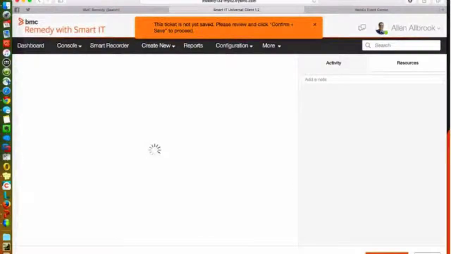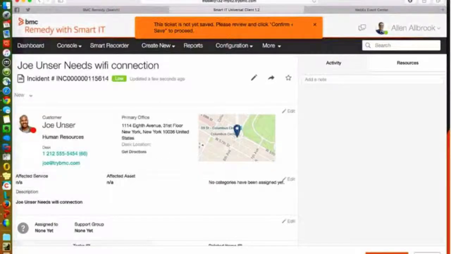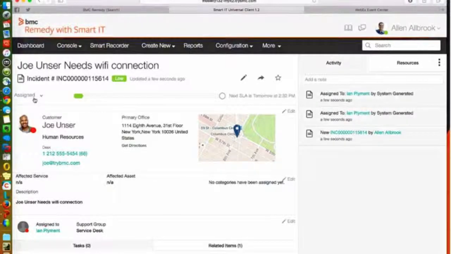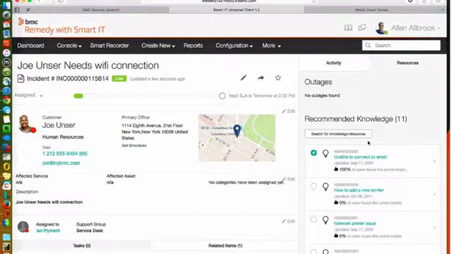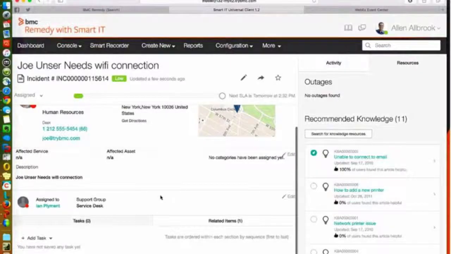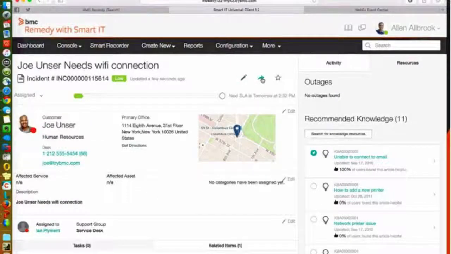But we confirm it, we save it, and once we've done that, then we start looking at that activity information. I also see the SLA that's associated to it. I see that it's assigned out. I see that those three things have happened. It's a new incident. It's assigned to Ian. I can see any resources. Again, my knowledge article. I get to see all of that data, and then I can act on it if I need to by editing it, by forwarding it out.